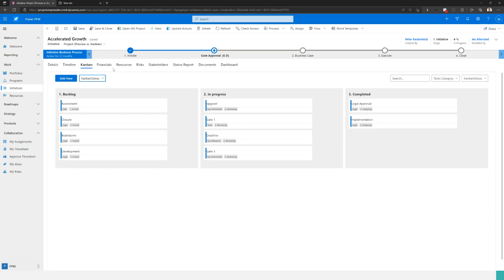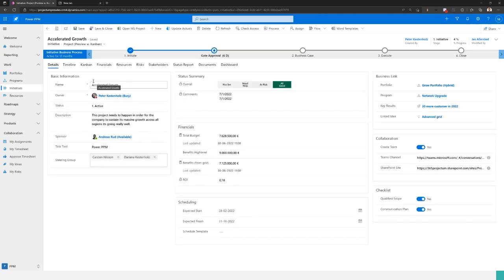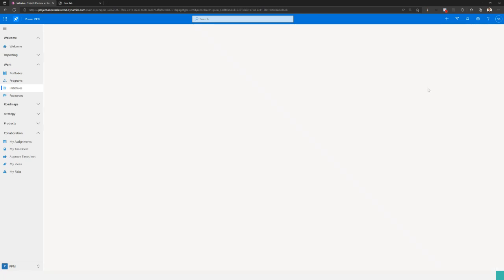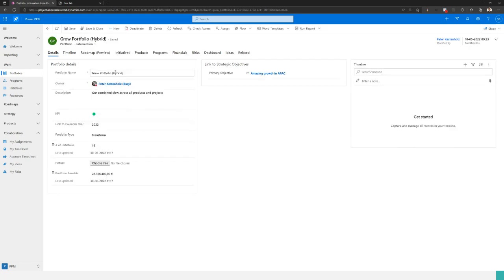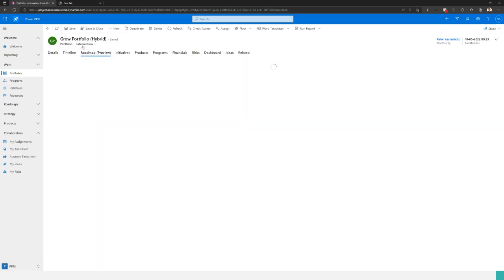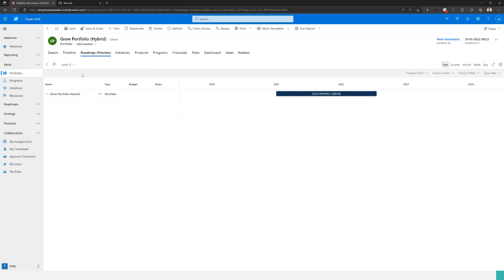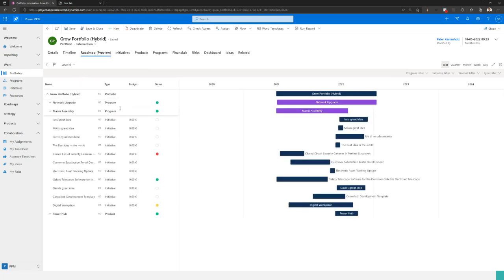So I'm back in here in my Power PPM environment, and you can see that if I go to this specific initiative and I go to my portfolio, which is the first way I can visualize this roadmap. On the form of the portfolio, it's automatically filtering on those programs and those initiatives and those products that are connected to this portfolio. And you can see here that I have some programs that tie up to a portfolio. I have some initiatives that are not necessarily in a program, but are also tying up to that portfolio. And I can visualize all of that in the same roadmap here.